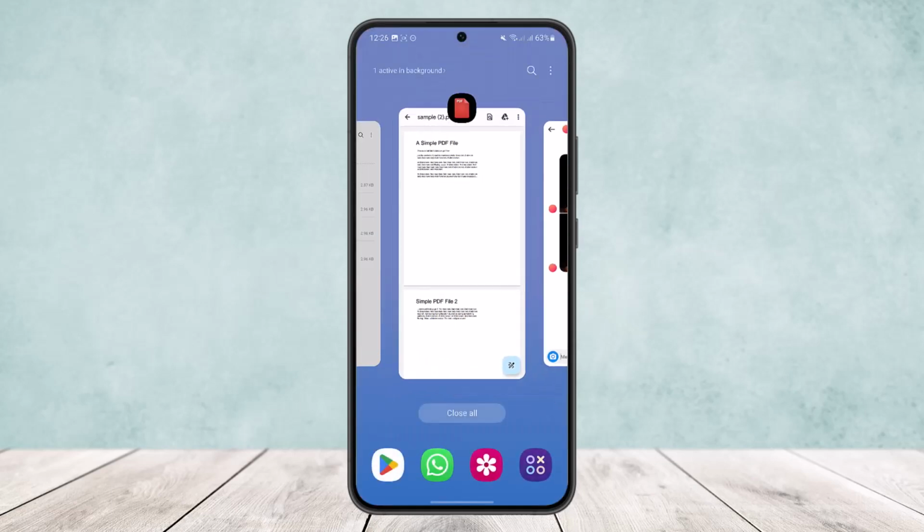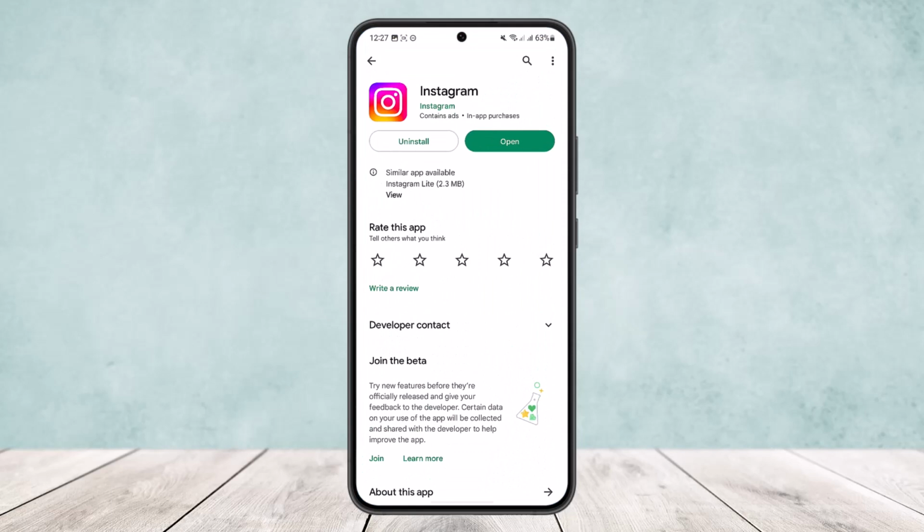So this is the quickest way you can send a PDF on Instagram, because there is no option to share a PDF file on Instagram. The second way, however, is to use third-party apps or other apps like Gmail or any other sharing options that you can share a PDF file through.